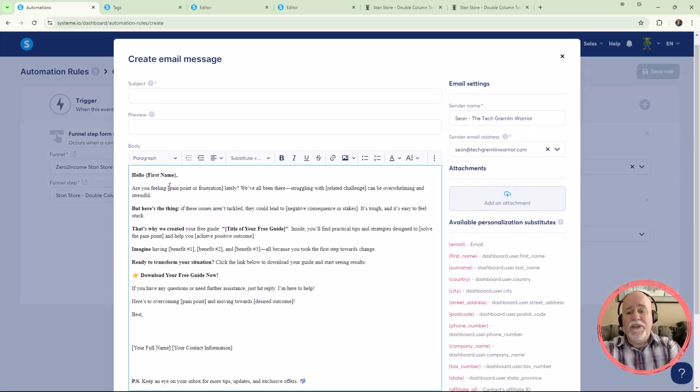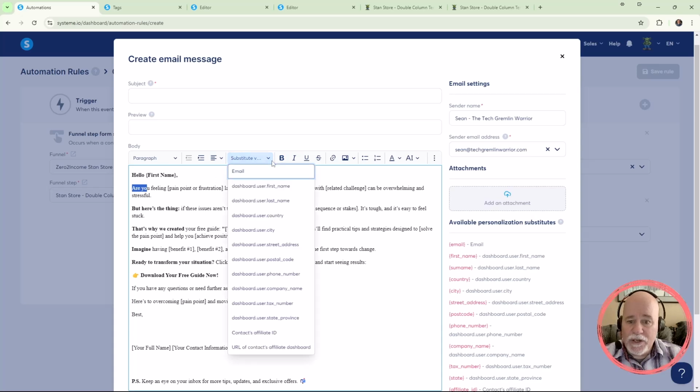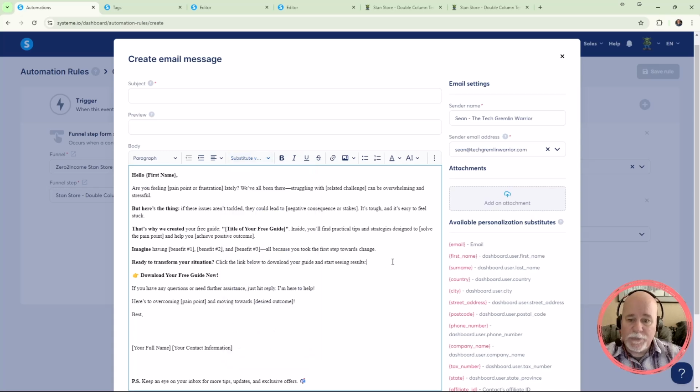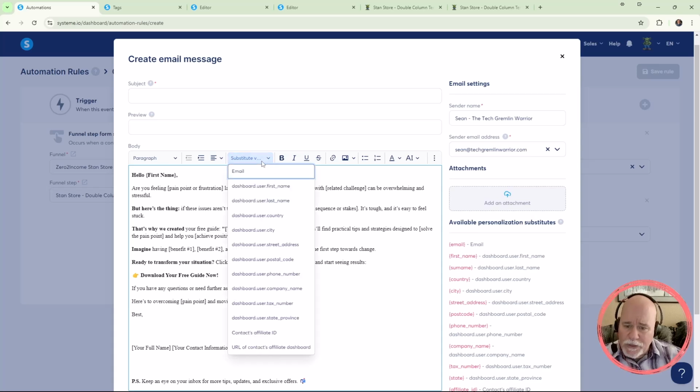What's really, really cool about this is it kept all the bolding. It kept here, this is a substitute variable. If you go up here, it's going to grab their actual first name, which is great. It's actually grabbing the first name of the person. Those are different substitute variables. I'm really kind of surprised that it's grabbing those ones. Dashboard user first name. This is different. I just played with this yesterday, and this is all different. Dashboard user first name. Very interesting.